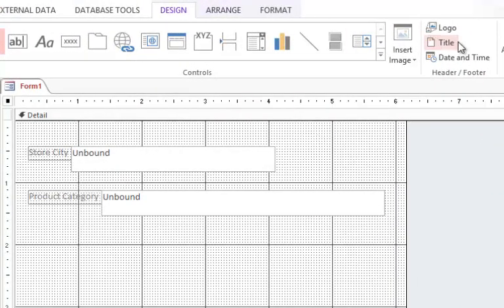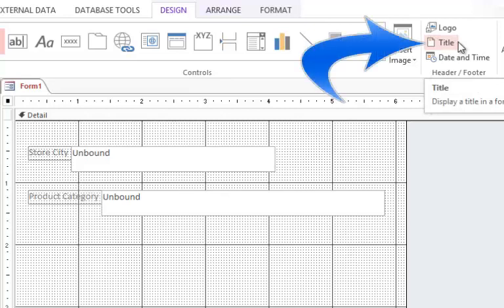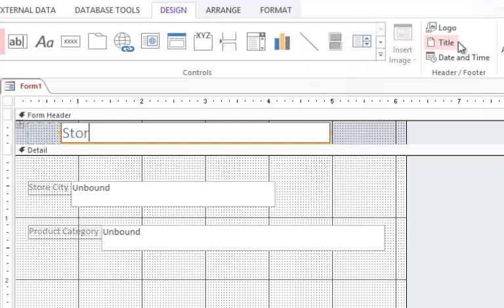Enter a form header above the text fields by clicking on Title in the Header/Footer area of the Design ribbon. Enter Store and Category Search in the label box. Select the entire box and use the formatting tools in the Home ribbon to enlarge the text, make it bold, change its color, and give the label box a light colored background.